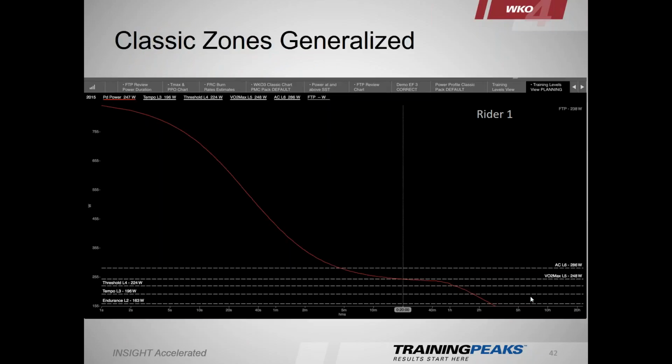So let's take a little look at WKO4. I'm going to show you something. If you haven't seen this, it's going to really show you how important breaking the bell curve is. So I just took the classic zones from 2 different riders, and they have similar FTPs. This is the power duration curve of rider 1. And all I did was put the classic Coggan training levels, I just put lines where they belong on the axis that shows power. And as you can see, 155 is the lowest number here, and it's going up to about 800.